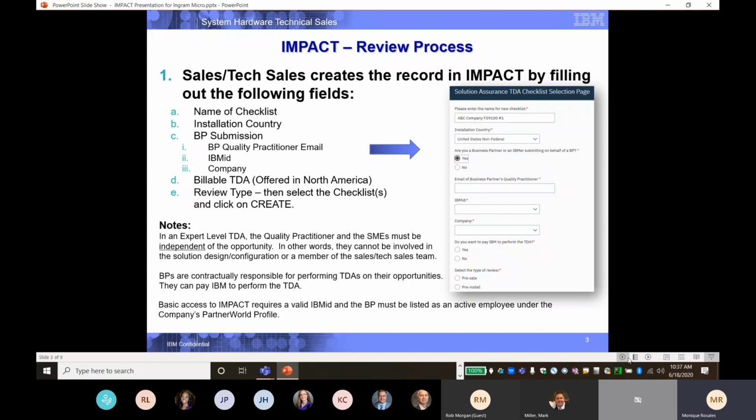Now, in North America, we offer a billable offering. So if a business partner does not want to conduct their TDA, or if they're brand new to the process and they need help, or they want some skills training, they can pay IBM and we'll conduct the review for them.